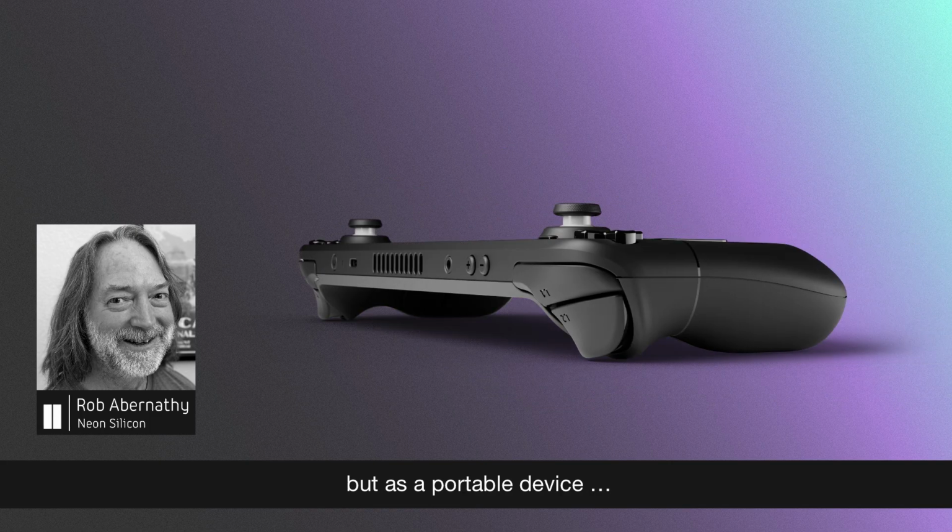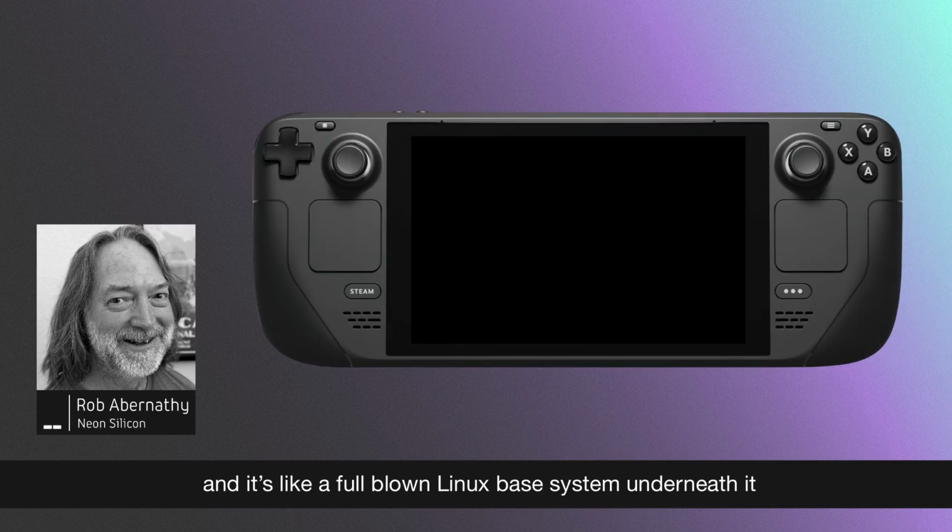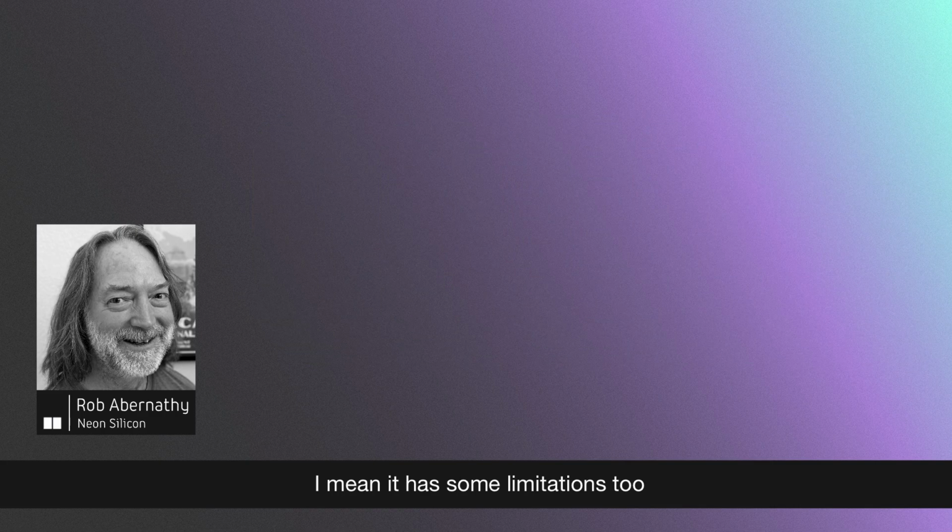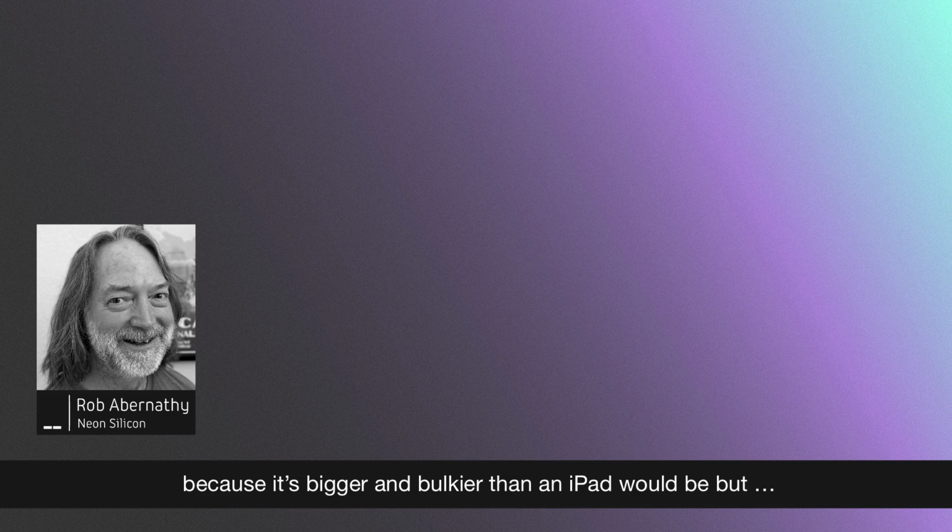But as a portable device, it's more open and it's like a full-blown Linux-based system underneath it. And so I think it has some potential. It has some limitations too because it's bigger and bulkier than an iPad would be. But it sits there screen-wise in about the space of an iPad mini. And so I think it has some potential to play with.